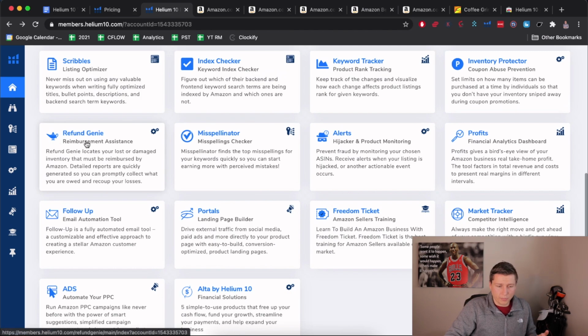Refund Genie, this is cool because you can quickly see if you're getting refunded by Amazon and check if they're reimbursing you for any products that they may have damaged and not you yourself. So check this out. This is great to make sure, especially with high volume, you're going to see a pretty penny back there.